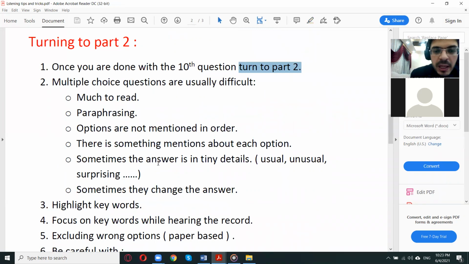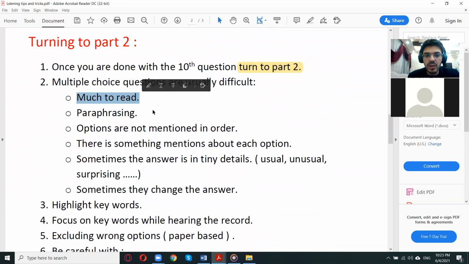Okay, now we opened part 2 and found multiple choice questions. What is the problem with multiple choice questions? Maybe it's the most difficult kind of questions in the listening. Why? Because first of all there are a lot to read.